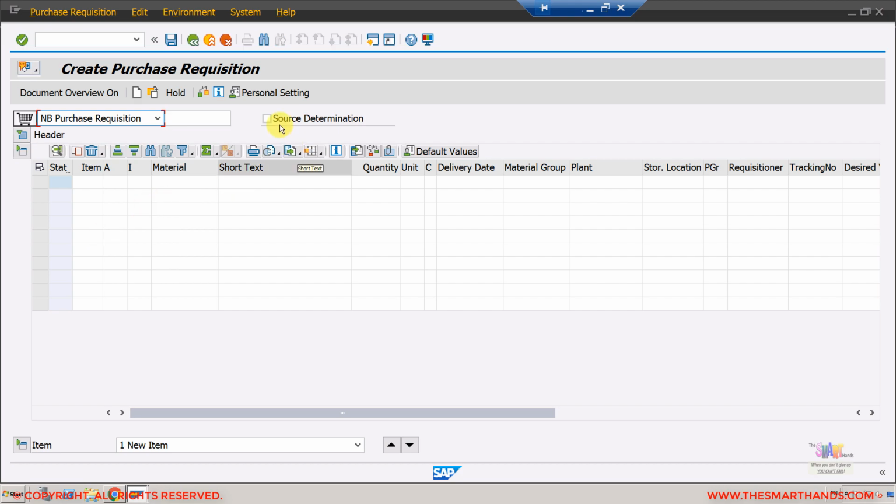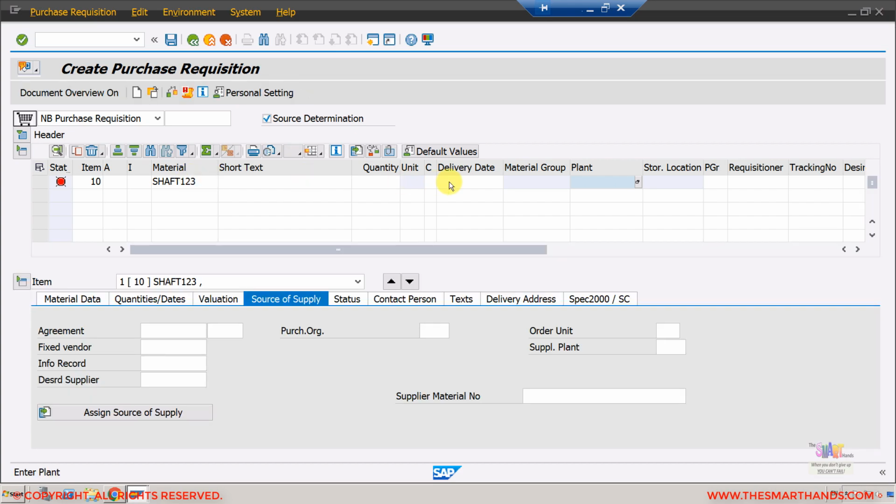Okay, so here I can click on this checkbox, source determination, and here I will enter my material number, which I created before. So shaft 123, enter. Then the system is asking me for the plant, so I enter ZZMM, enter. Then it's asking for quantity. I can say quantity can be, say, 1, enter.